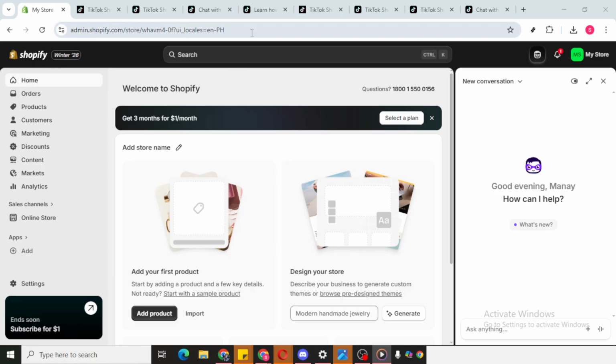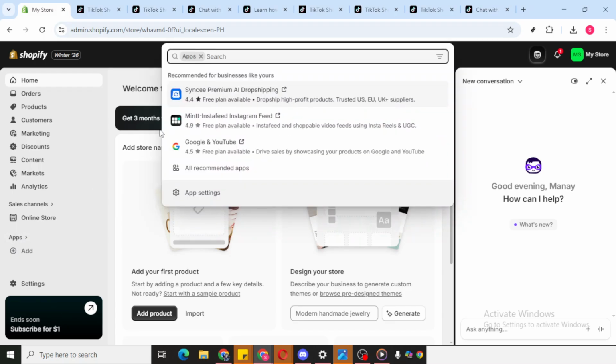You'll be on the main dashboard. From here, look to the left-hand menu and click on Apps. This is where you'll add the official integration that links Shopify to TikTok Shop.